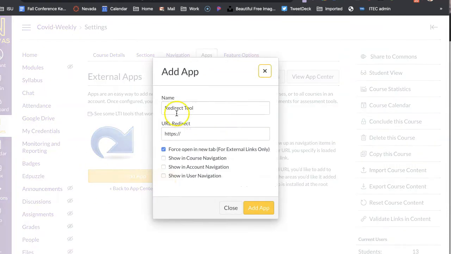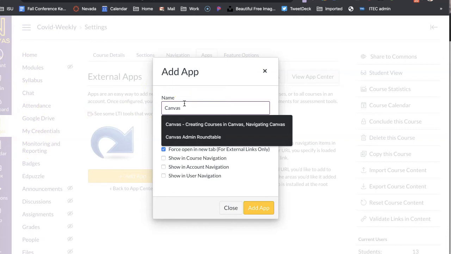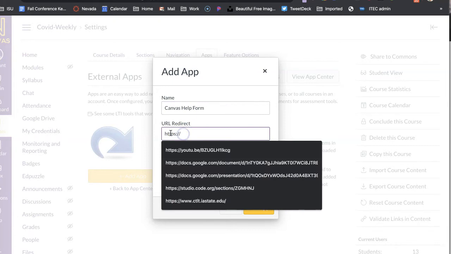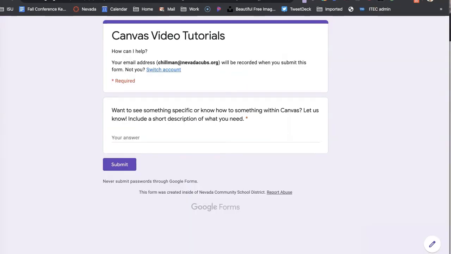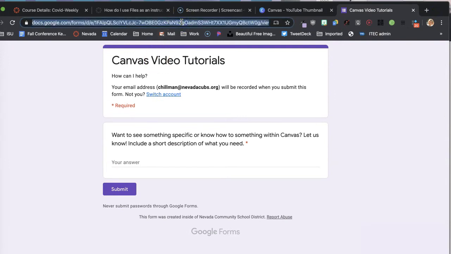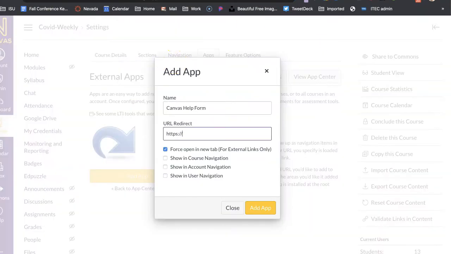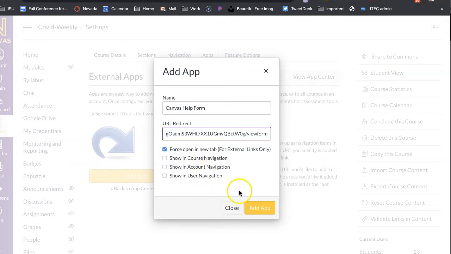So if I go to add app here, I'm going to rename this one because I want to show exactly what I want it to say over on this side. So I'm going to do Canvas help form. And then this one, I'm going to be able to put in whatever URL I want. So I'm going to come back over to my Canvas video tutorial page that I want to have, and I'm going to come back over here and put that URL in there. Then I can either force it to open a new tab, which I'm going to do for this one. I can show it in the course navigation, which is what I want. I can show it in my account navigation, user navigation. I'm going to just do this one in the course navigation.